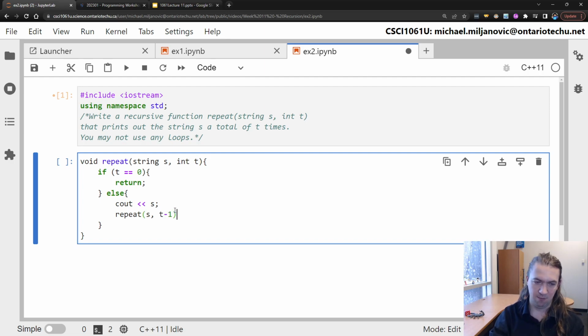So let's say that t was 4. I want to print it out 4 times. The first time I go through, 4 is not 0, so we keep going. We print it out once, and then we'll repeat it 3 times. We'll print it out once, then repeat it 2 times. Print it out once, repeat it 1 time. Print it out once, repeat it 0 times, which says to not print anything.